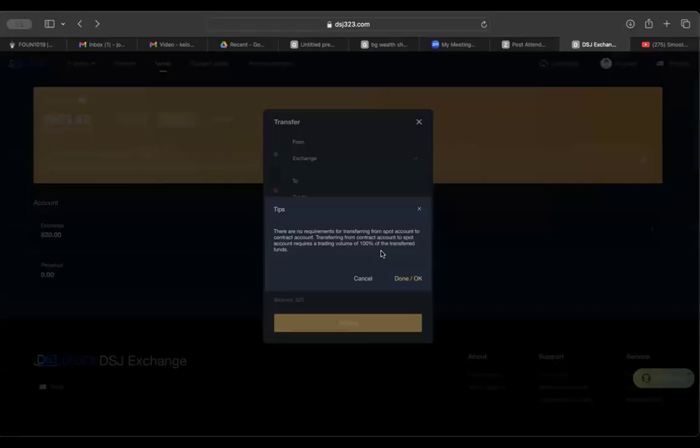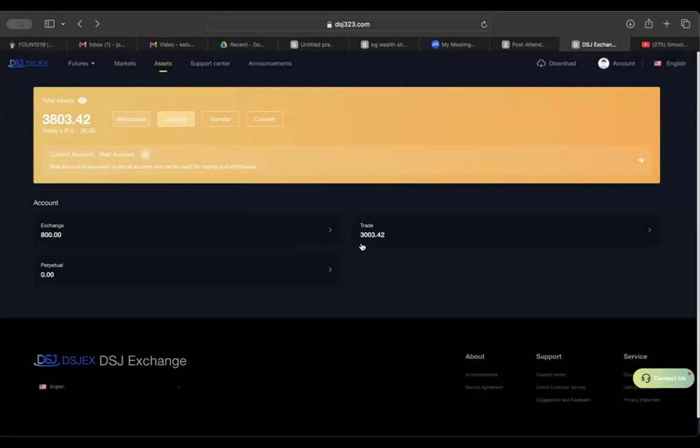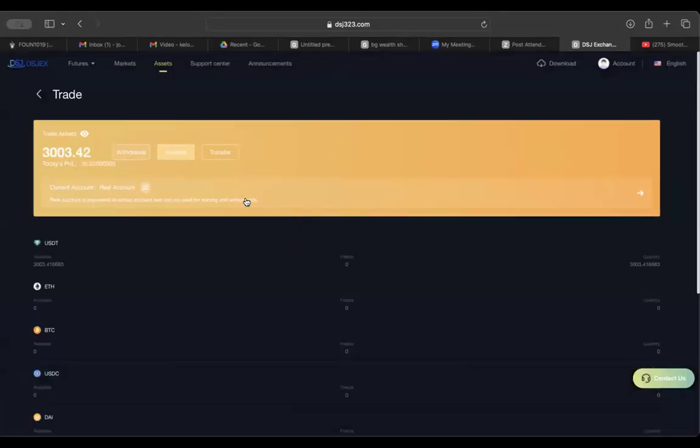I want us to pay attention to this last line. Transferring from contract account to spot account requires a trading volume of 100% of the transferred funds, right? So I didn't pay it any mind, I went about my business. And somebody said, Kedisha, I want $850. I said, Lord, I have $800. All right, I take out the $50 out of my account again, right?